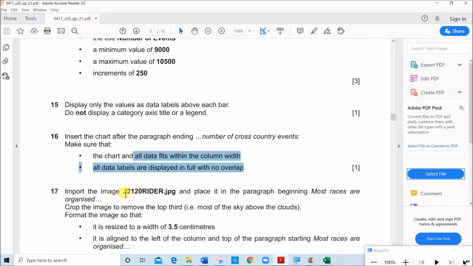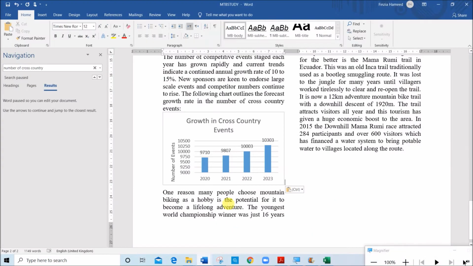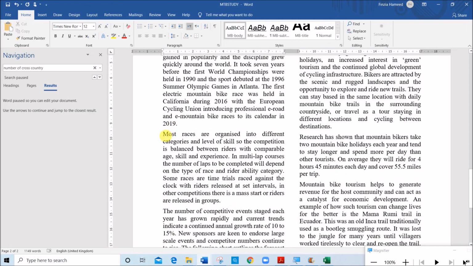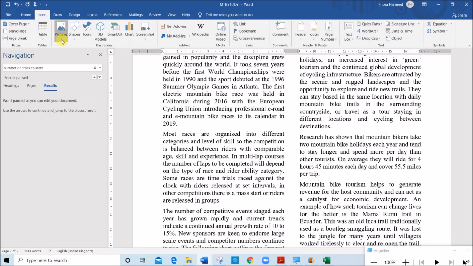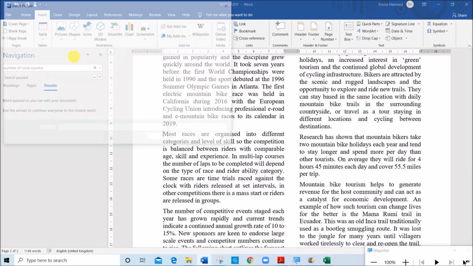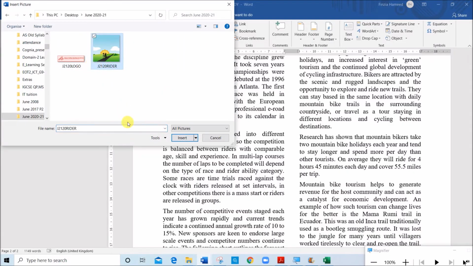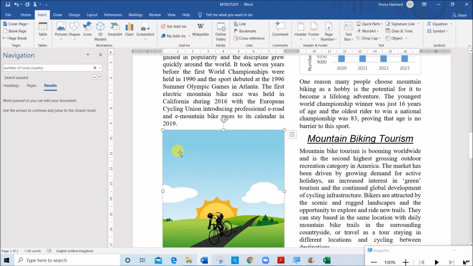Import the image. This image must be imported and placed in the paragraph beginning most races are organized. So the paragraph beginning with that line is most races are organized. Click here. You have to insert the image. Insert pictures. This is the image. Insert.